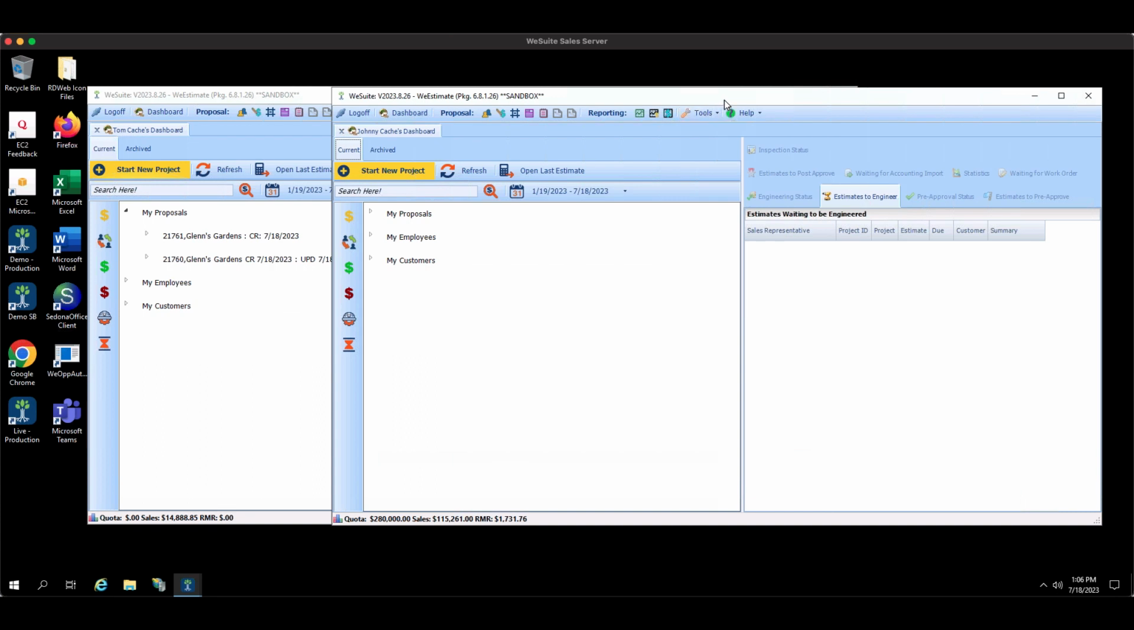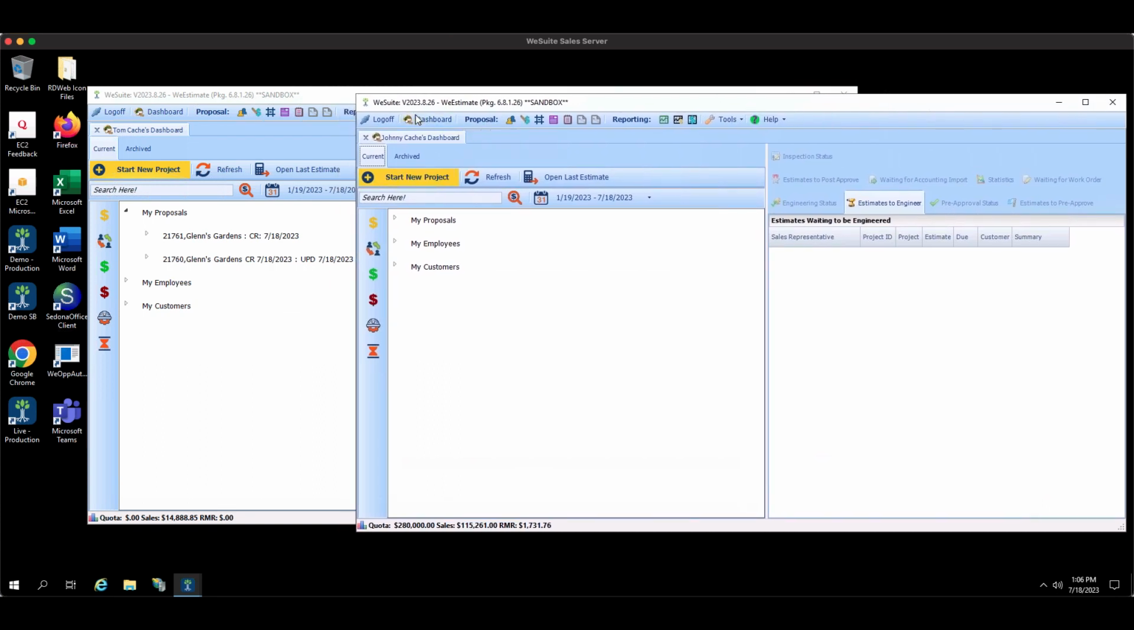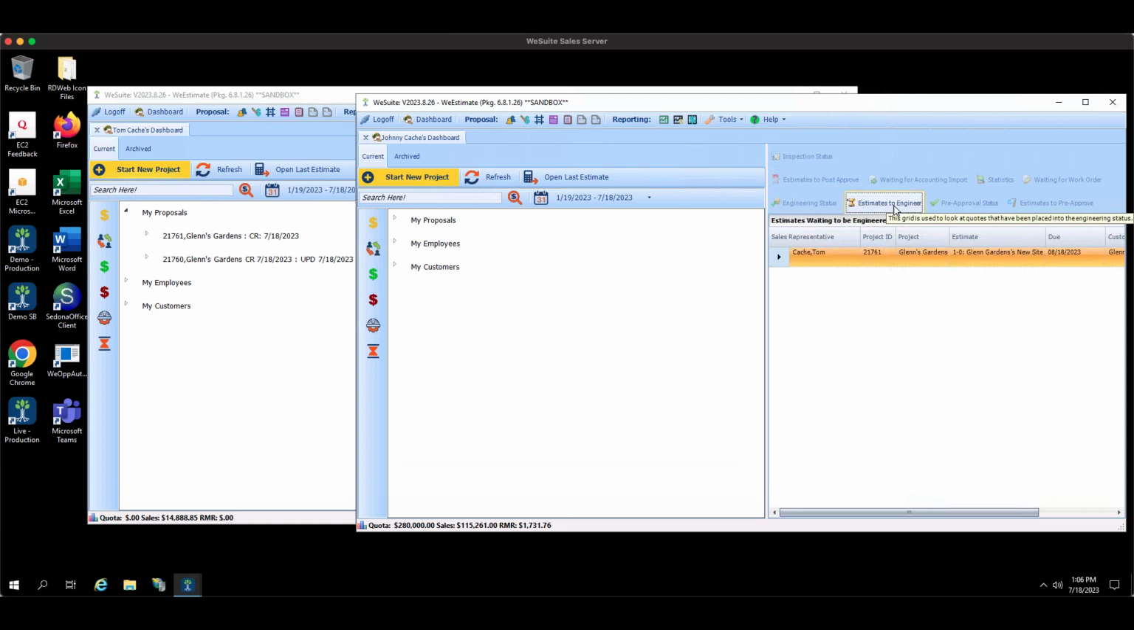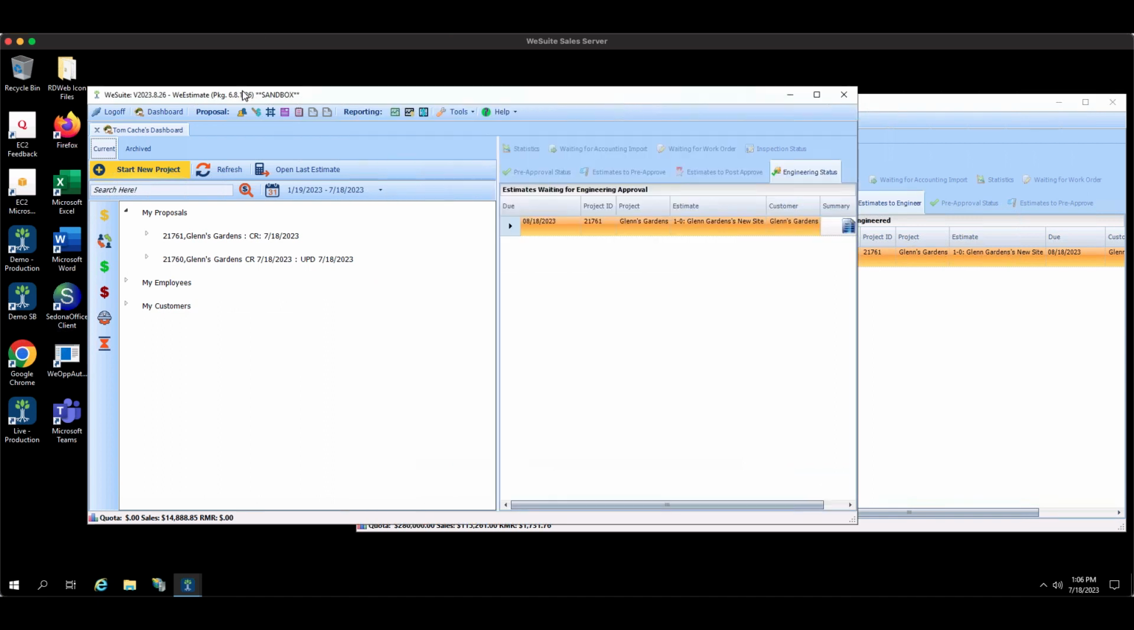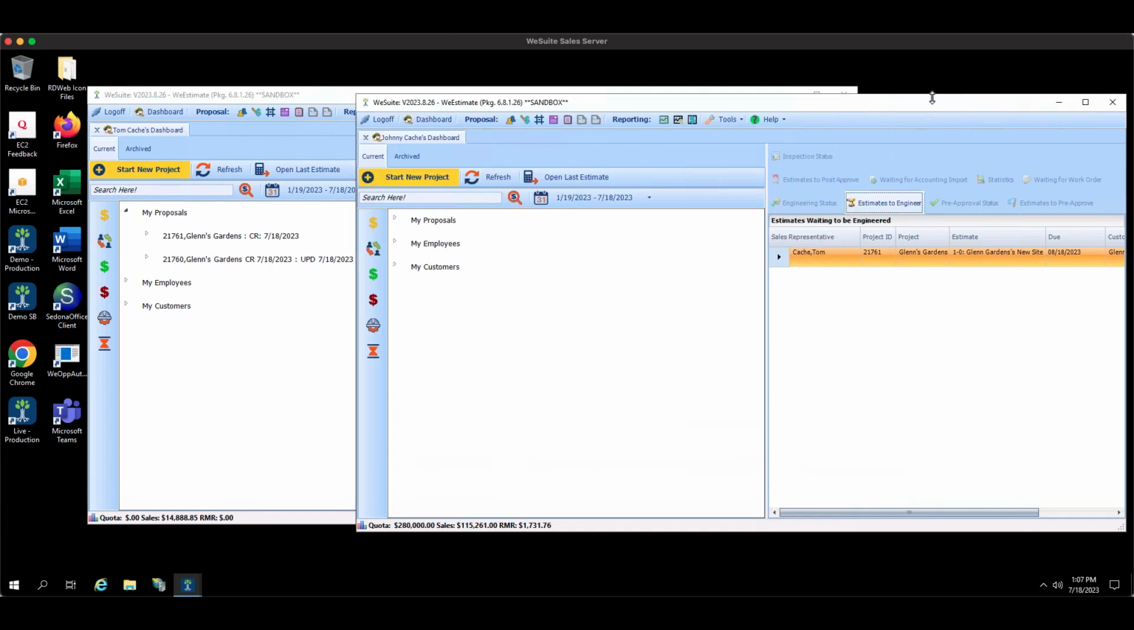So now what I'm going to do is toggle over to Johnny Cash. I have two profiles up right now. Do a quick refresh, and I'll see from Johnny's perspective, I now have this estimate to engineer in my inbox. Now Tom is the user that I logged in as, and just for clarity's sake, Tom's profile is going to be the sales user, and Johnny's profile is the approver, the engineer, playing the role of that.